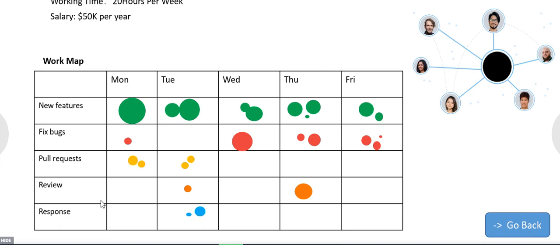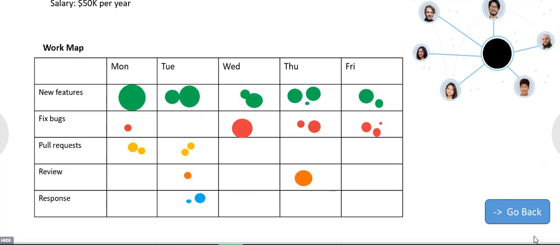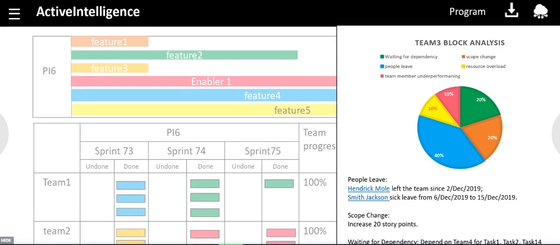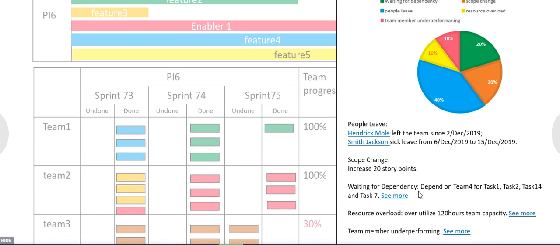His reviews, how many times he was doing reviews with other team members, and his response time, like how reactive he was when people were giving him work for testing. So you can get everything from his persona. Now let's go back. Also you see that team 3, team 4, team 1, team 2 are waiting for dependencies. So let's go into detail.